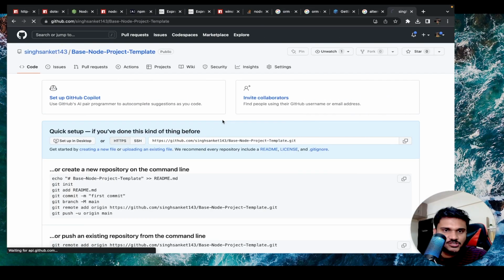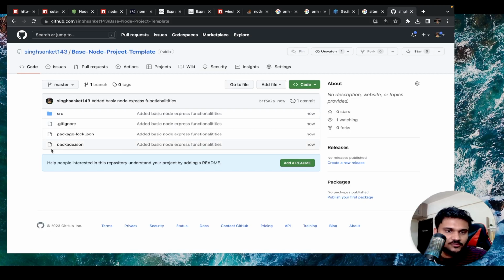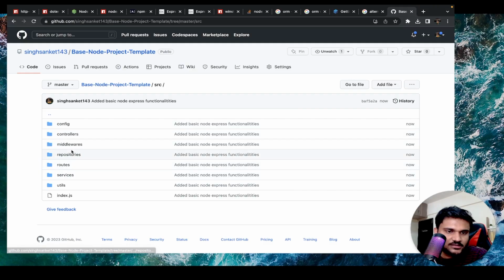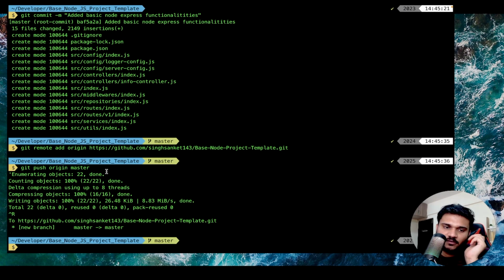Okay. If you refresh, on this link, you will find your basic node project, right? Most of the folders are there. There will be more folders added. For example, migration, seeds, models, and everything will be added. That will be added once we set up our ORM. But that's going to be happening in the next part.